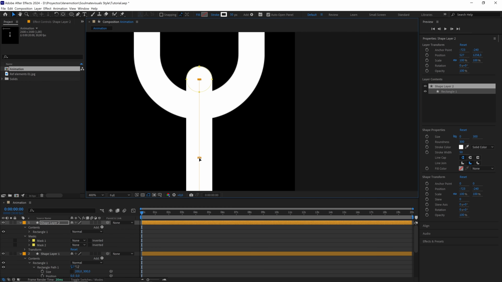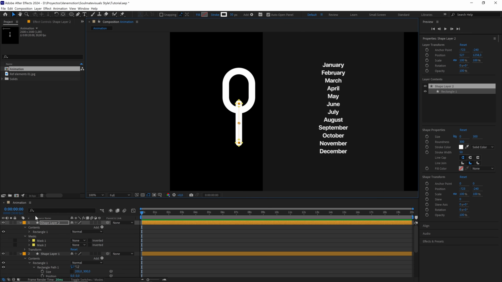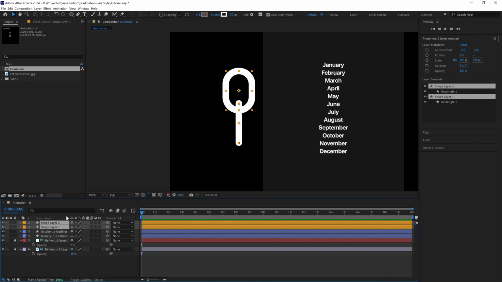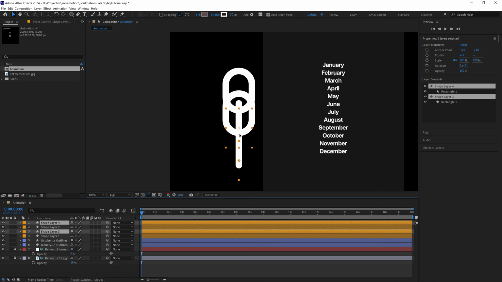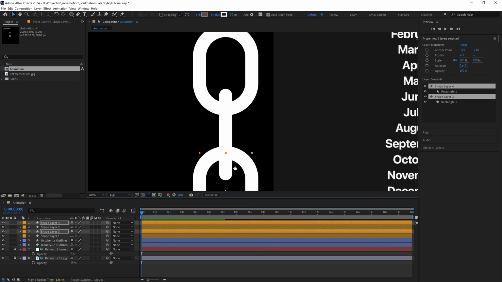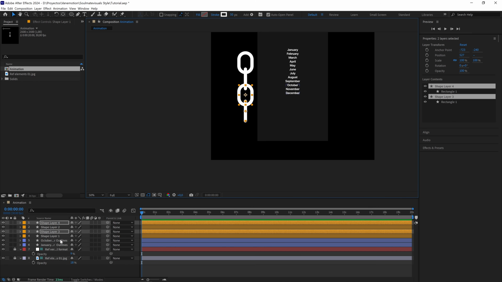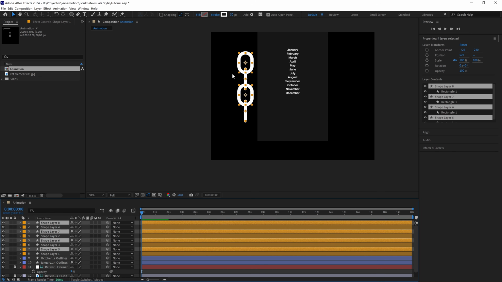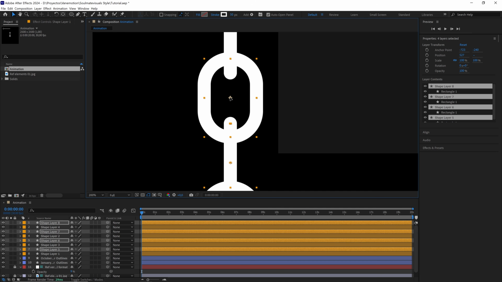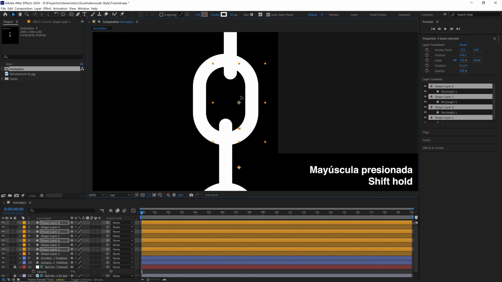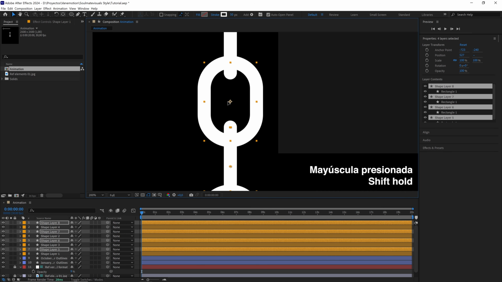Roughly here. Now we'll duplicate these two layers and move them down. This is how we'll create the chain. We want approximately the same space between this link and this one. That's good enough. We'll duplicate again and position it. If we hold down the Shift key, we can move everything precisely along the vertical axis.